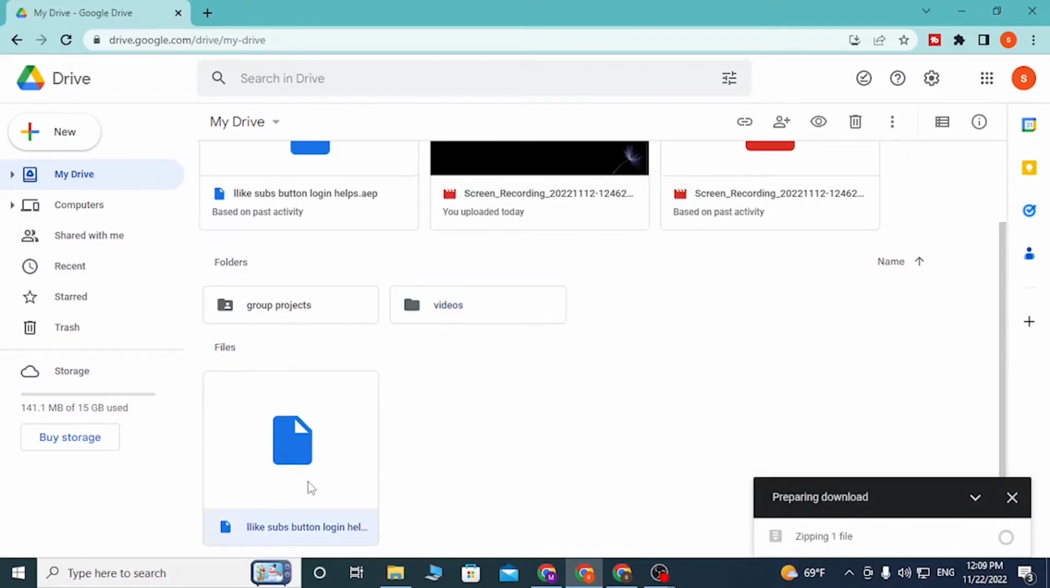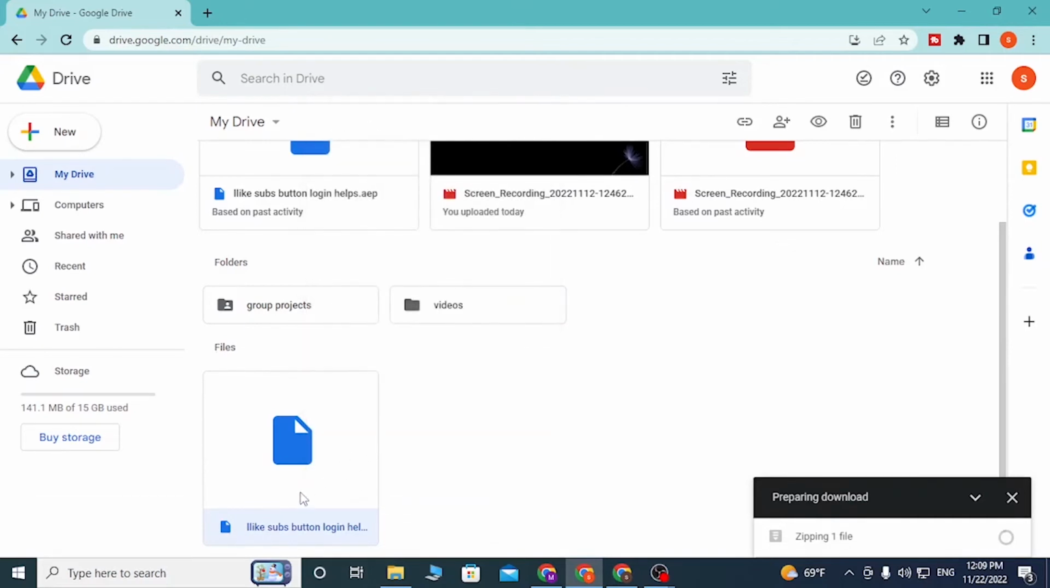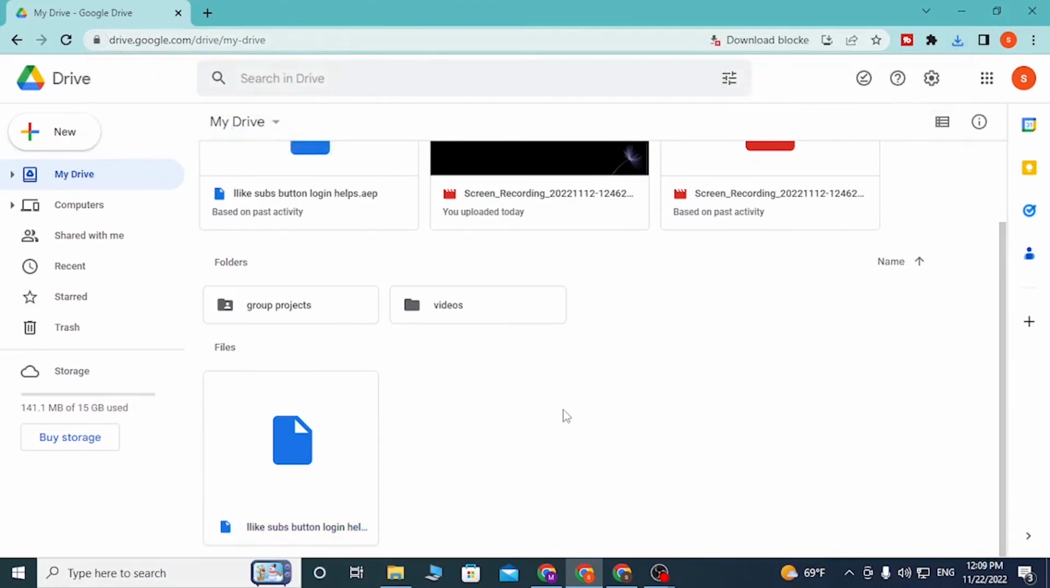Same with the video, right click over there and you can see the download. Click over there and you can see, guys, the file has been downloaded on my computer. And then, guys, this is how you download files from your Google Drive.